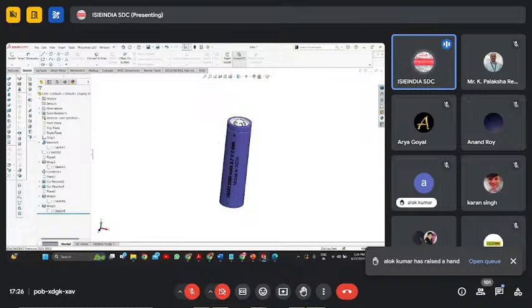If I go for the full design and make every part here, it will take a long time. So I have already made it. Now I will explain what tools were used and how we made this battery pack.